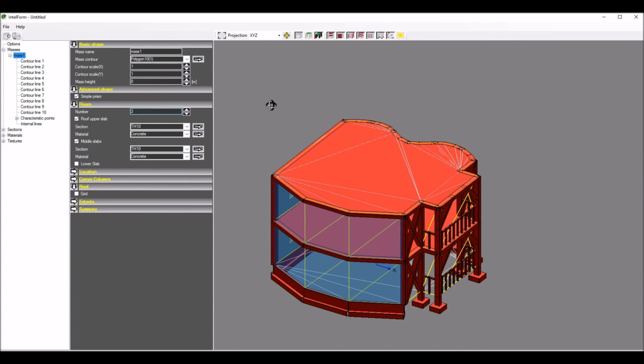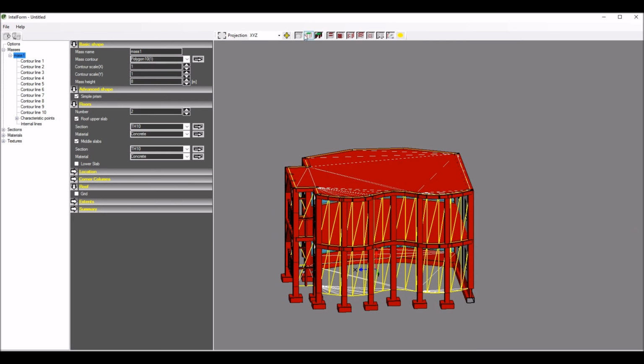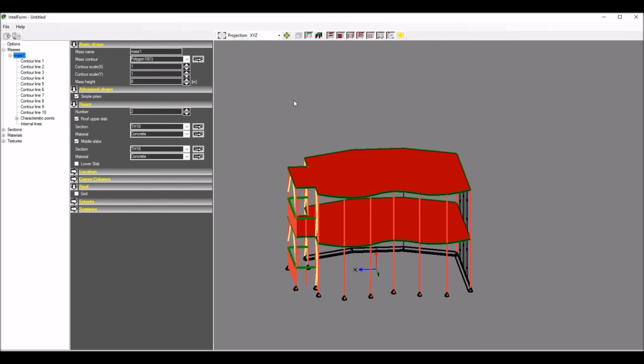In the 3D view, one can display the mass shape, analytical model, and real model with sections. All these modes can be freely mixed.